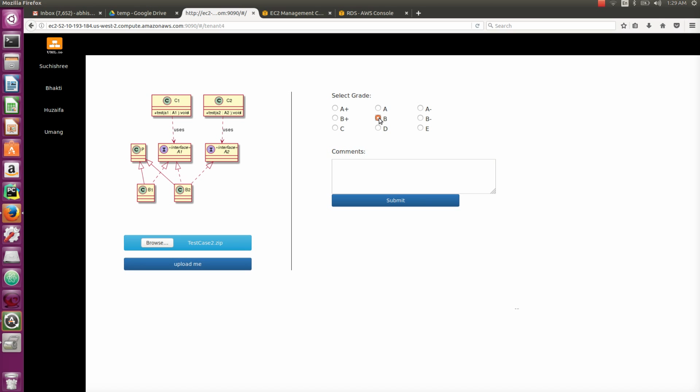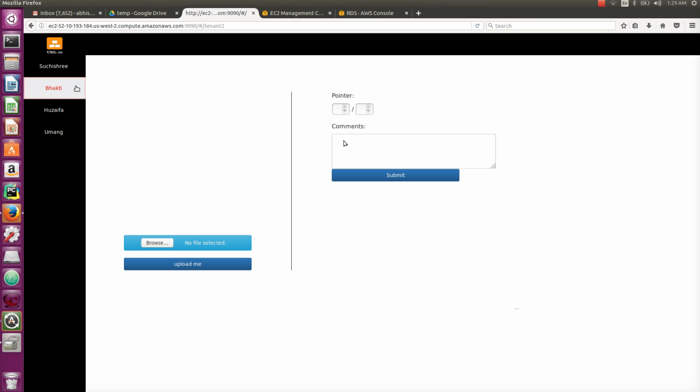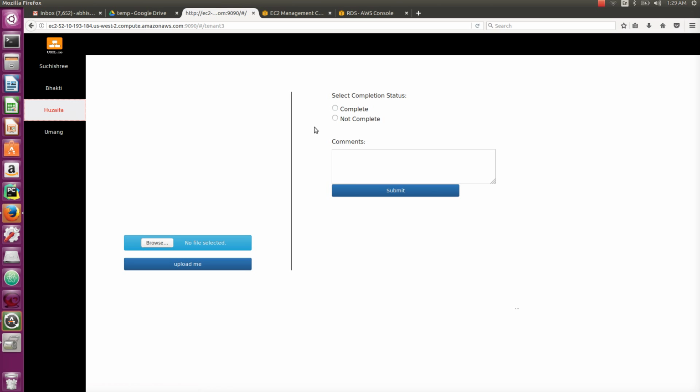Now one thing to observe is that each of the tenants has a different grading criteria. While tenant 1 and tenant 4 have a grade based grading criteria, tenant 2, that is Bhakti, had a pointer based grading criteria. On the other hand, Huzefa has just a binary status of whether the output that was generated was complete or not. One thing to observe here is each of these tenants has one particular field in common, that is the comment section.